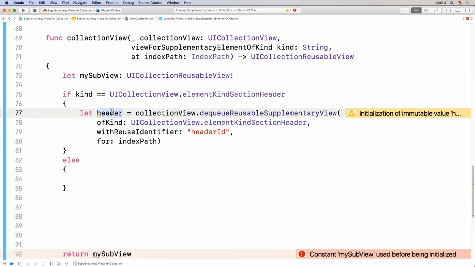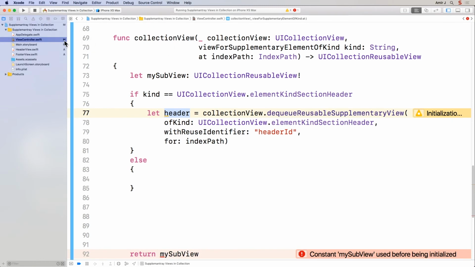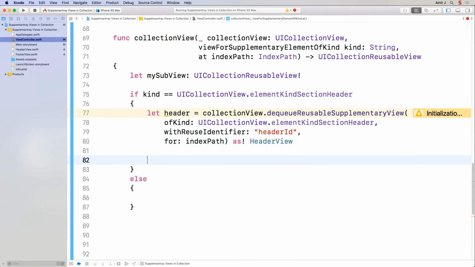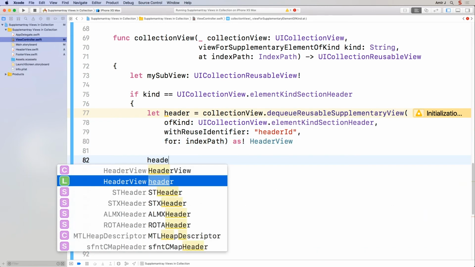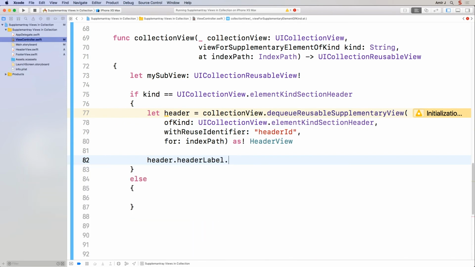So now we have the header, but the header is not of the type that we want, which is the header view. So I'm going to have to fix that one. I'm going to say get this as a HeaderView. So we have that part taken care of. And now I could go ahead and say header.headerLabel.text, say whatever that we want. This is header. And of course you make it relevant to the value of your indexPath. If the indexPath.section is 0, you make it say something. If it is not, you make it say something else.